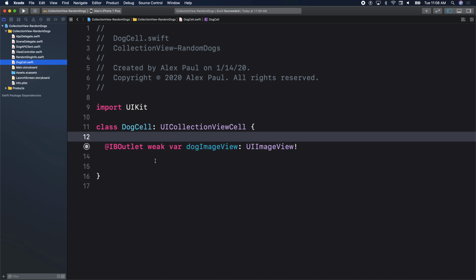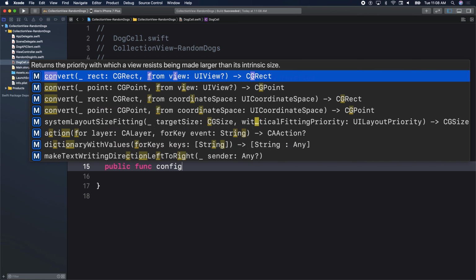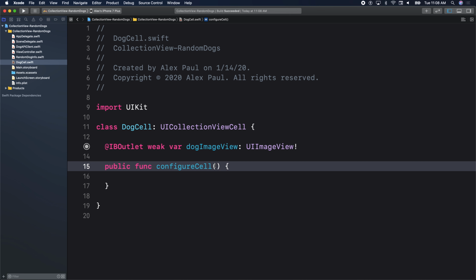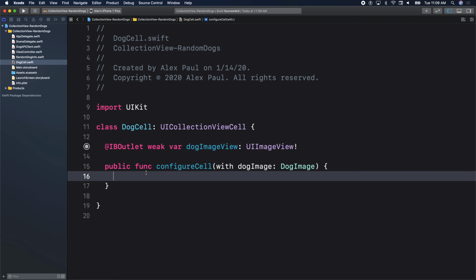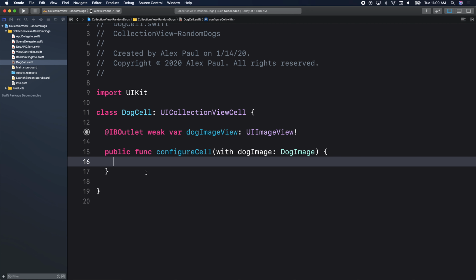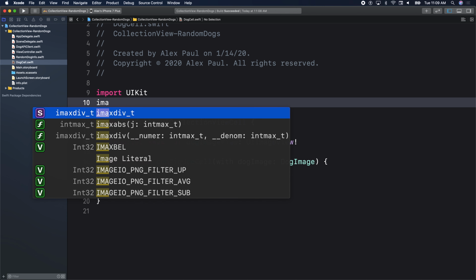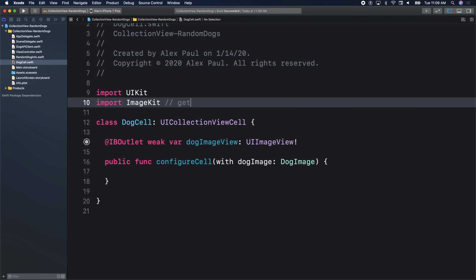So go to your dog cell, and Cassandra wants her public function configure cell. So configure cell with dog image. It expects some sort of dog image. Cool. So here, what do we need to import here? We need to import ImageKit, because ImageKit has our getImage function. Everybody with me? We need to import ImageKit here. ImageKit has getImage.